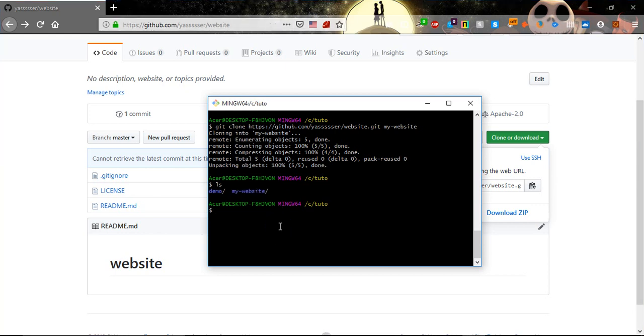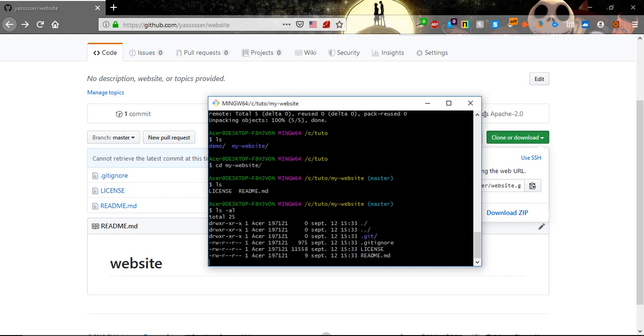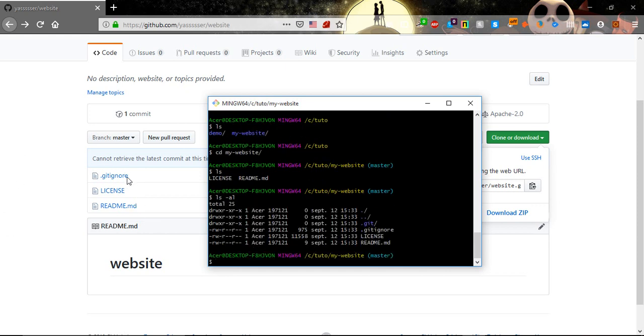And also, if we check what there is in this folder, we will find the same thing as in here: license, readme.md and .gitignore. So let's go to that new repository, ls. We see the same folder as there is in our remote repository: readme, license and .gitignore.